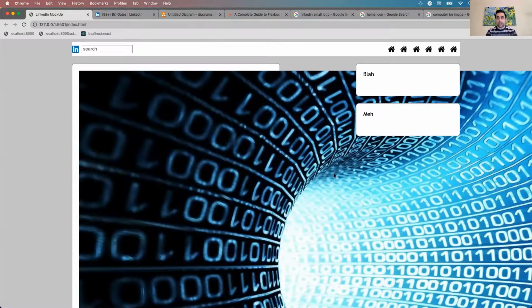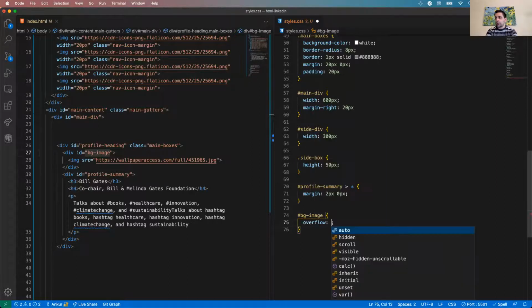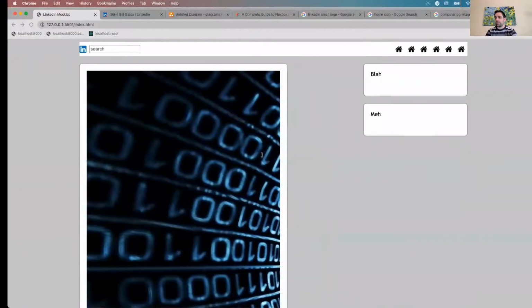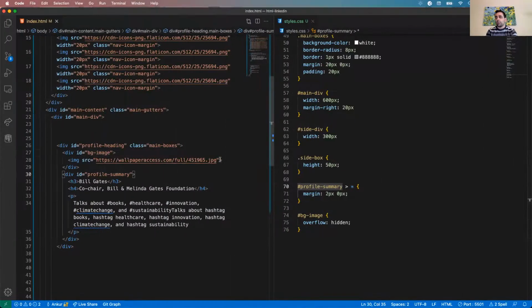There are ways to control this in CSS. So if I go to the parent, BG image, I can say, hey, children, you're not allowed to exceed the boundaries of my div. So we could say overflow equals hidden. That's one way to do it. That will chop off anything that's extra. Notice it's still a big image, so we probably want to scale it in some manner. I'm not sure the best way to do it, and I don't want to waste too much time.